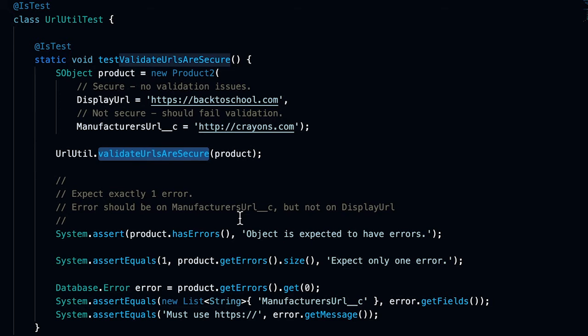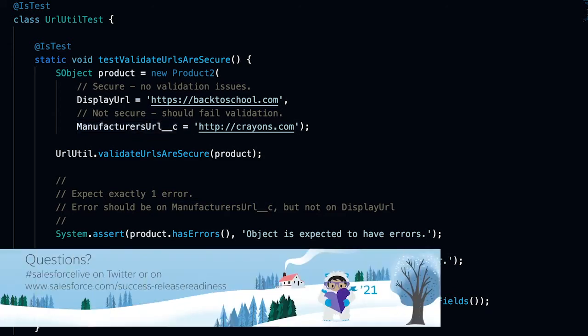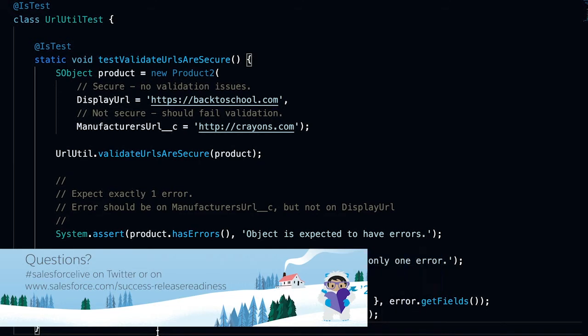First, we can verify that the SObject has any validation errors at all. And then we verify that exactly 1 error was produced. And finally, we make sure that the 1 error is the error we're expecting on the new manufacturer's URL field, and that it has a message that we expect. So that's a quick look at how the new SObject error methods help you write more powerful, more user-friendly, and better tested validation methods. And that wraps up our Apex demos.